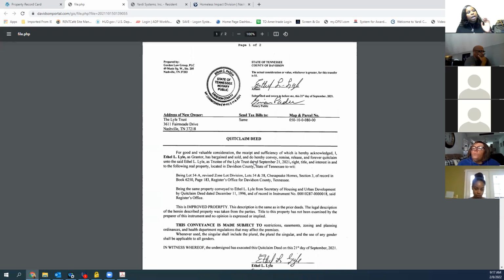So in this case, I'm pulling this one up because the actual owner died, okay? The owner of this unit, she died. However, if you notice right here, it says that she's bargained, sold, and does hereby convey, remise, release, and forever quit claim unto the said Ethel L. Loud as trustee of the Loud Trust dated September 21, 2021. So basically, this property now is in trust.